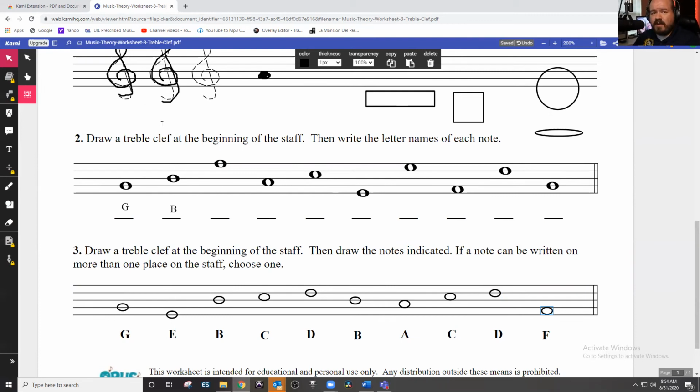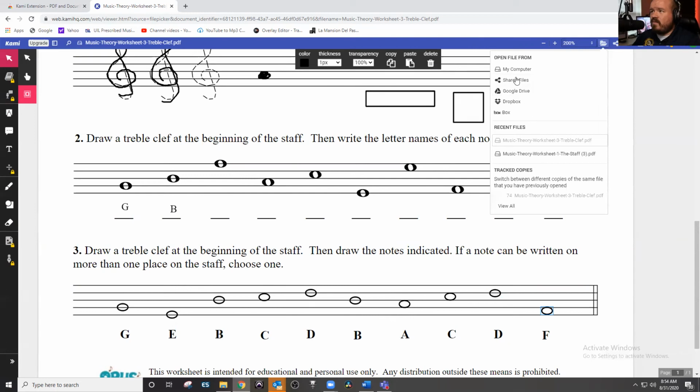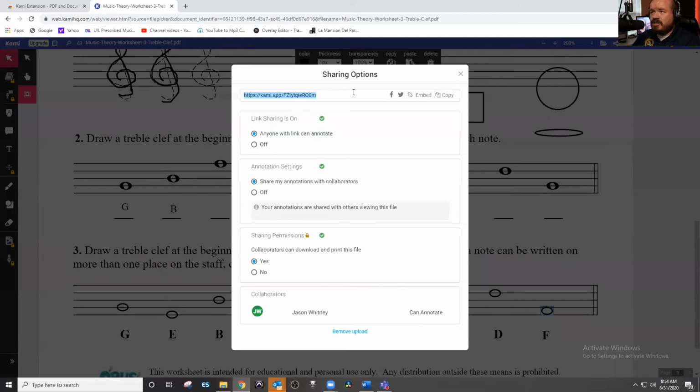The next step of the process will be, how do they turn the assignment into you? Well, they've got a few options. This is what I'm going to recommend you do because it's going to be the easiest option for my kids and also so that they can keep their work as well. In the menu over here, we have an open file, so they can open recent documents or open files from computers while they're already in Kami. They can share the document. They can share a link to this Kami document. Okay. And their link will populate here.